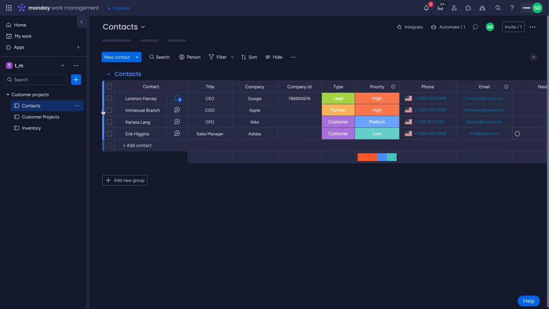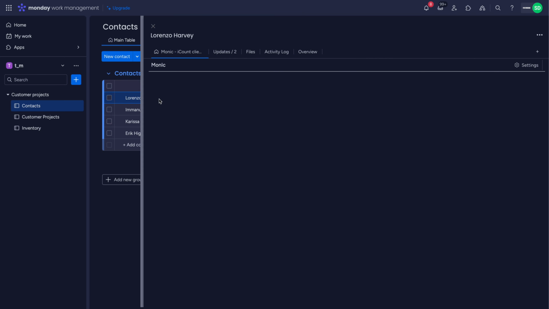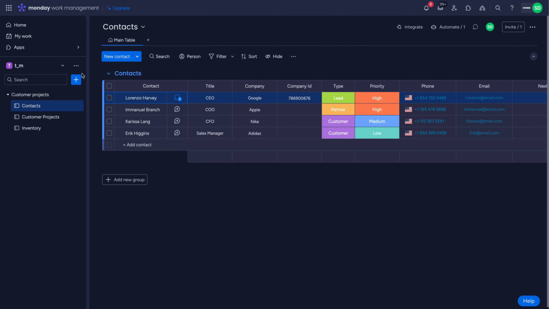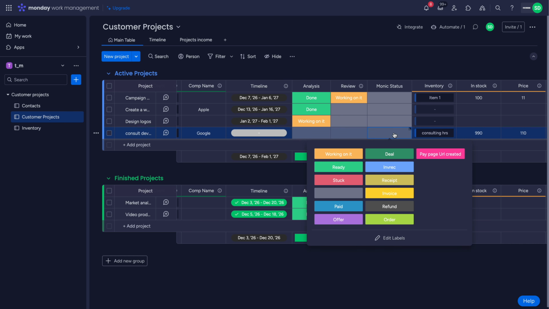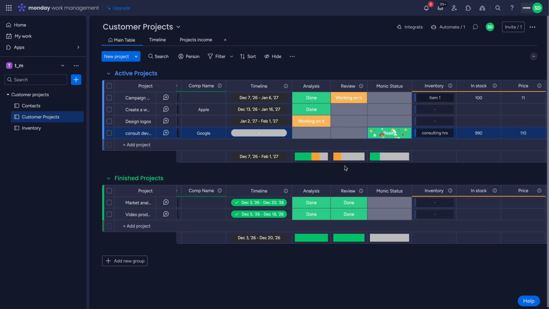Let's go to our client and process this project item. We can see that there are no items to process. This is because MonIc will only process project items with the MonIc status set to ready. Let's go back to the project line and set the status to ready. If we check the client again, we can see we have something to process.